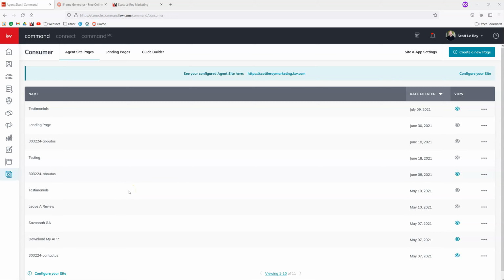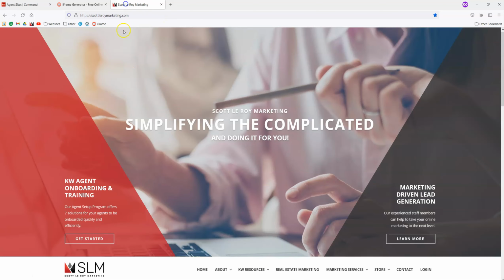Today we are going to go over how to use the iFrame generator tool. An iFrame allows you to embed an external web page into your KW Command site. As an example, we have our scottleroymarketing.com site that we would be able to put into the KW site. So when you click on a page, this is what you'll see. And it's actually quite simple.